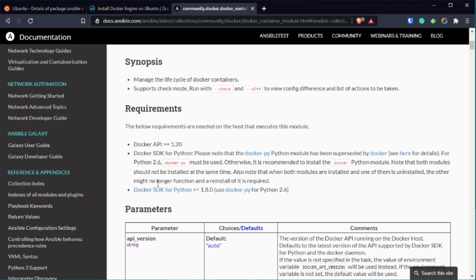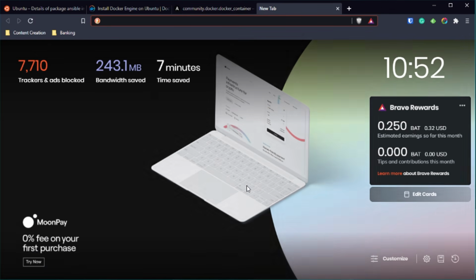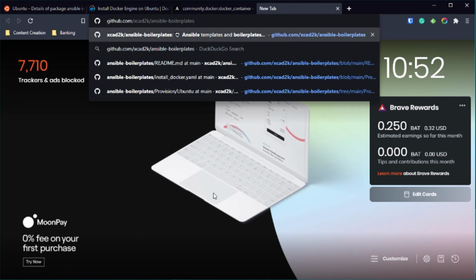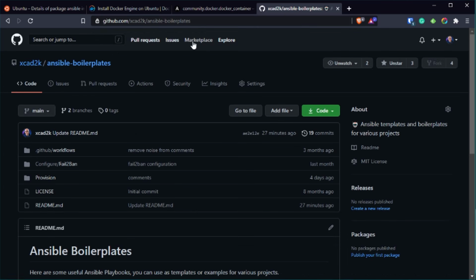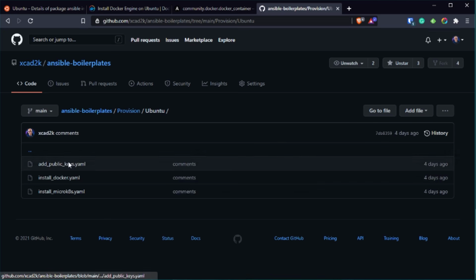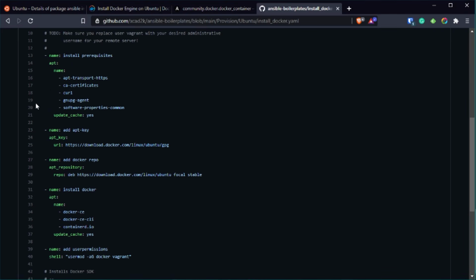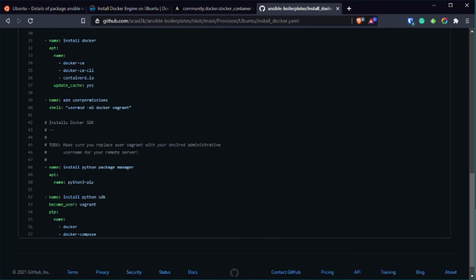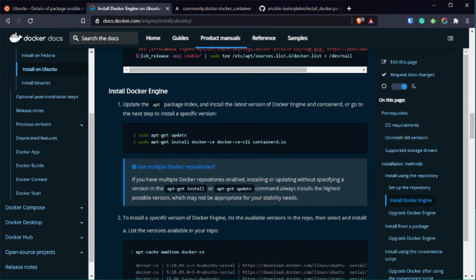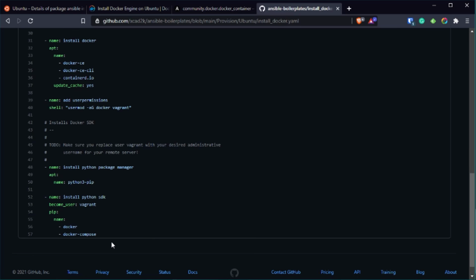We could just install Docker, the Python package manager, and the Docker Python SDK via Ansible automatically on our server. I created an Ansible playbook for you where you can easily install that. Go to GitHub, to my repository Ansible-boilerplates. There you will find a provision folder, click on Ubuntu, and then you can see install-docker.yaml. This YAML script will install Docker and the Docker SDK for Python, so I've translated all the Docker installation instructions into an Ansible playbook.